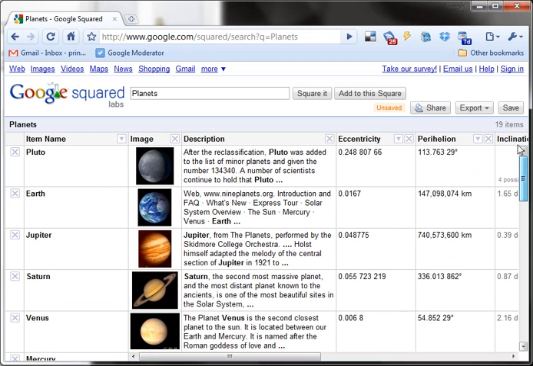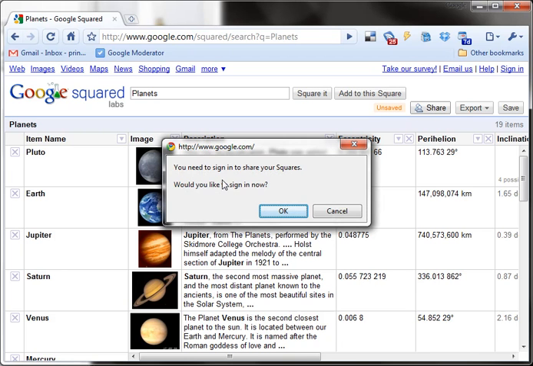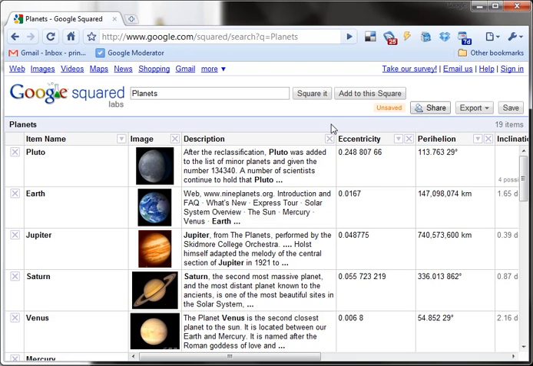Another very important thing that Google Squared can do is you can share your square with other people. You need to be signed in. I'm not signed in to do that. But when you click on share, you can actually send a link to other people to look at your square. So as a teacher, if you created a square that you found very helpful, you could email it to yourself for later use, or email it to your students or to parents.